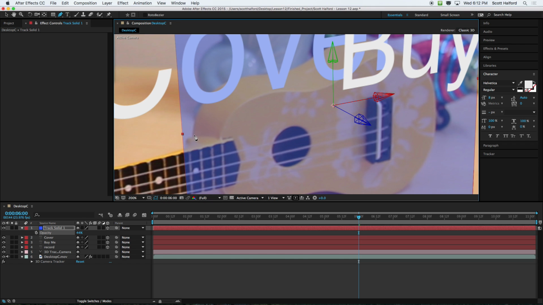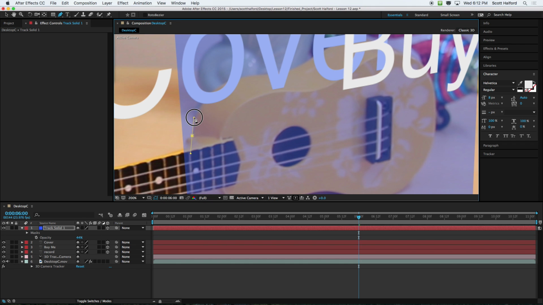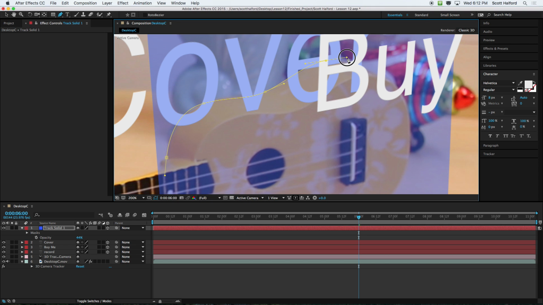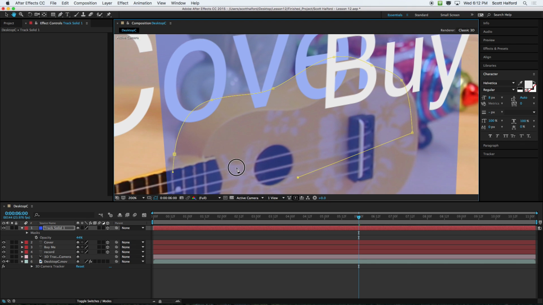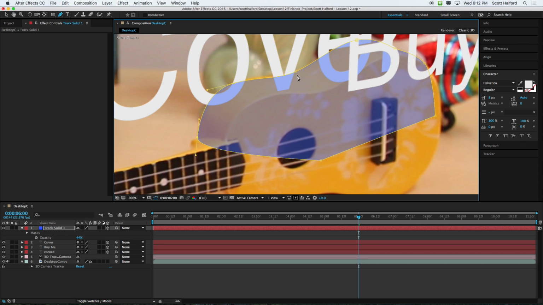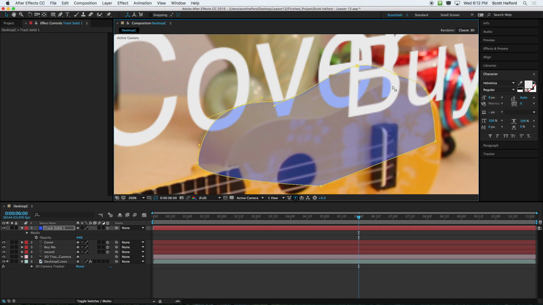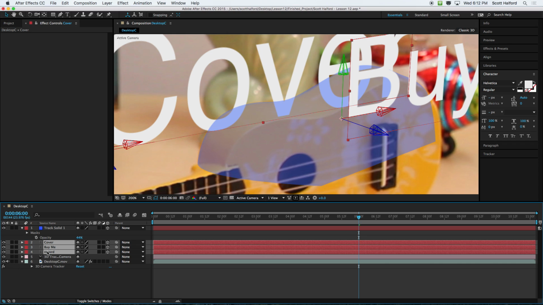So G for pen tool, click, drag these handles out so I can trace the outside of this ukulele. Should hide those text layers so I can see the ukulele better. Alright, so that's all I need. Try to do a better job at tracing this. I'm going to hide these text layers for a second.